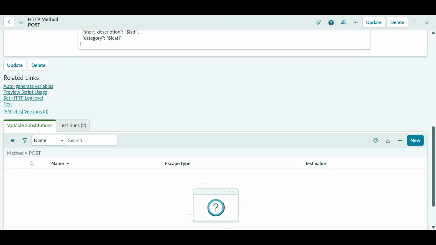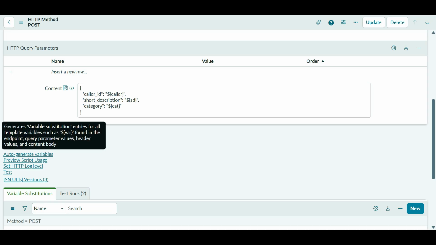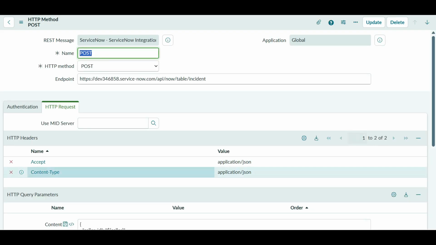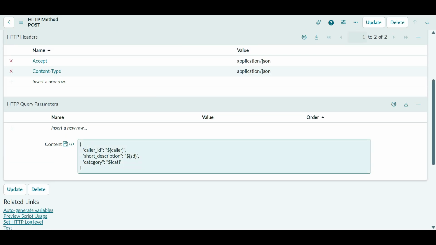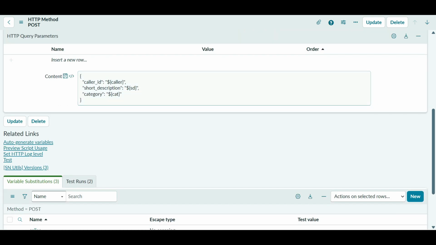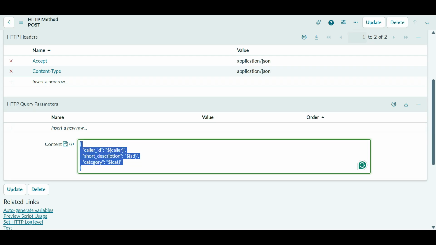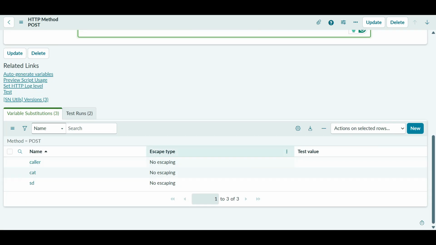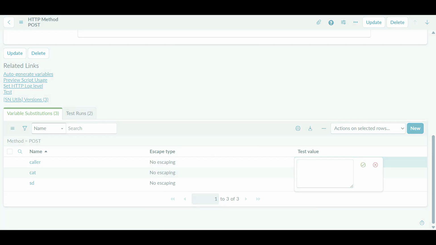And now we will click on auto generate variables. Previously it was not generated because those were values, not variables, right? So I have clicked on auto generate variables. Now you see these variables are generated automatically. Now you don't have to pass the value here. So this is the content and you can remove this as of now. And now we will update it. Let us save first.